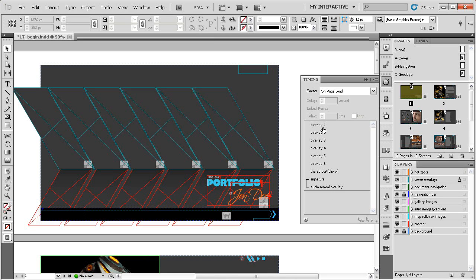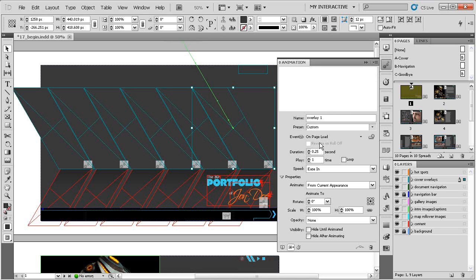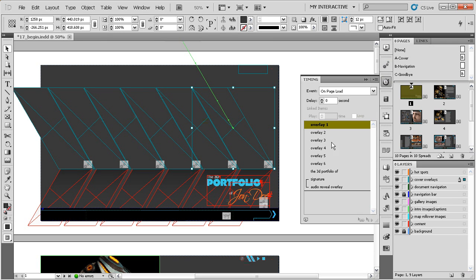Now, notice what happens when I click on the overlay 1. We have the option to delay that animation a certain amount of time. Now, if you remember, we have our animations for each of those overlays set to 1/4 of a second, which is actually working pretty good, and I don't think I want to delay those at all. So I might come down here and select this 3D portfolio, and let's delay that maybe a 1/4 second. And let's go ahead and click on the signature and audio reveal overlay.